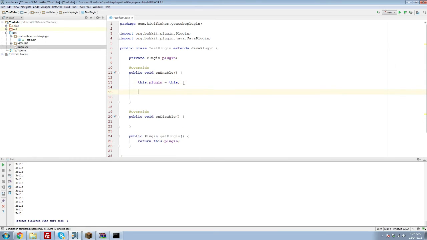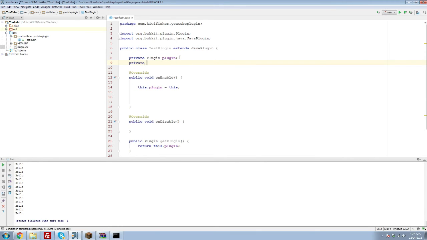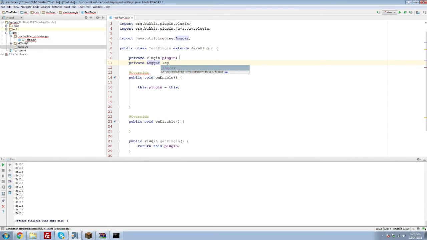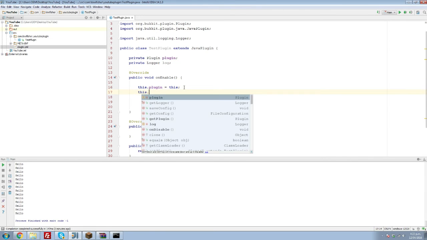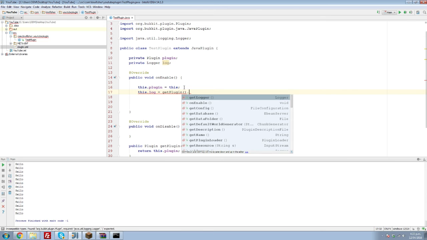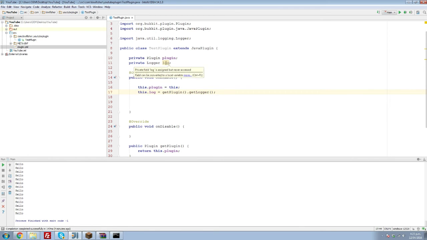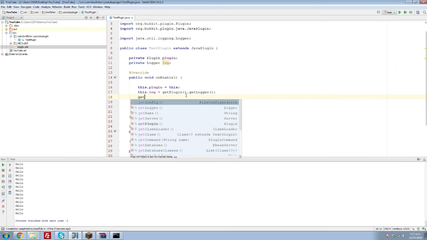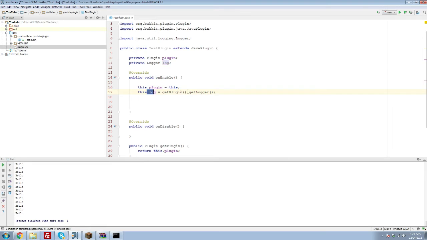So what we can do now is create a private logger. And you can see there java.util.logging, that is the one that we are after, and we are going to call it log. I don't want to call it logger, I want to call it log. And when it enables, we are going to say this.log is equal to getPlugin().getLogger(). So we are saying this log here is equal to the plugin, which is this class, and then we obviously have methods within this class like getLogger, getConfig, getName, getServer, all that stuff. So we are just assigning the logger here to be this plugin's logger.